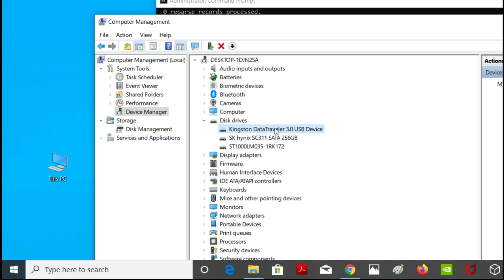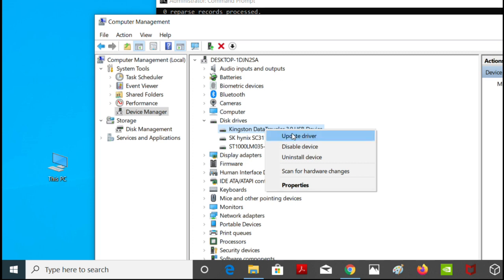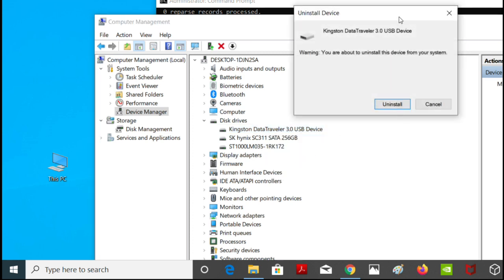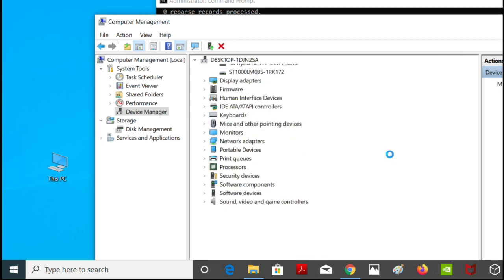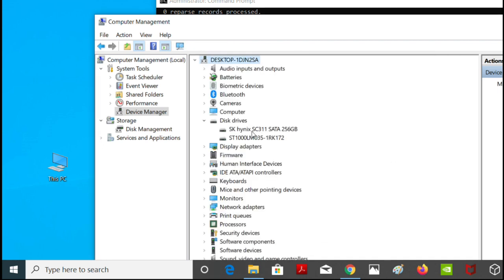So you can see this is my pen drive. You have to recognize your pen drive in the disk drives. Whatever disk drives you have in your PC, you'll see the list over there. So you have to uninstall it. Give a right click on your pen drive and uninstall it. See, you have successfully uninstalled your pen drive.